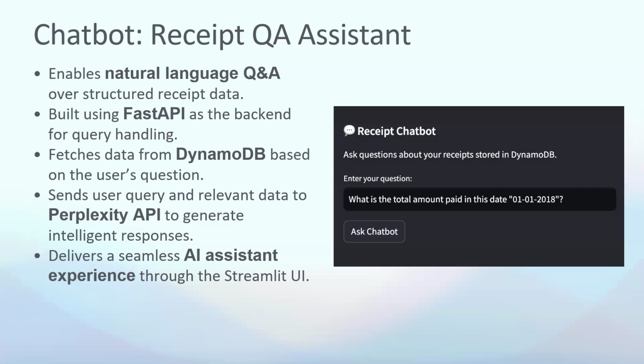The entire process is real time and it runs seamlessly inside the Streamlit UI, making it feel like interacting with a smart virtual assistant. This integration adds immense value for non-technical users and brings an intelligent layer of interactivity to our application.